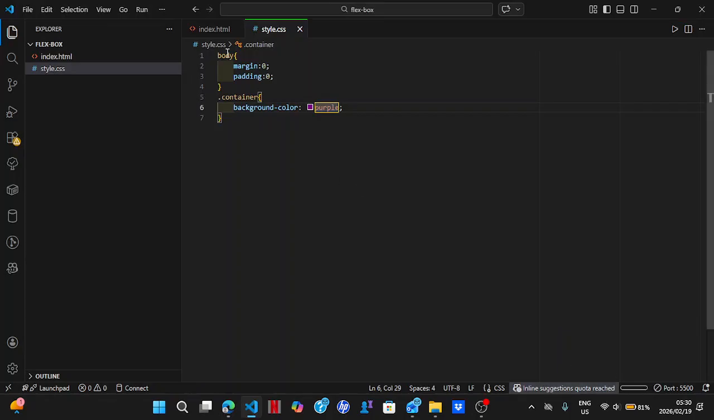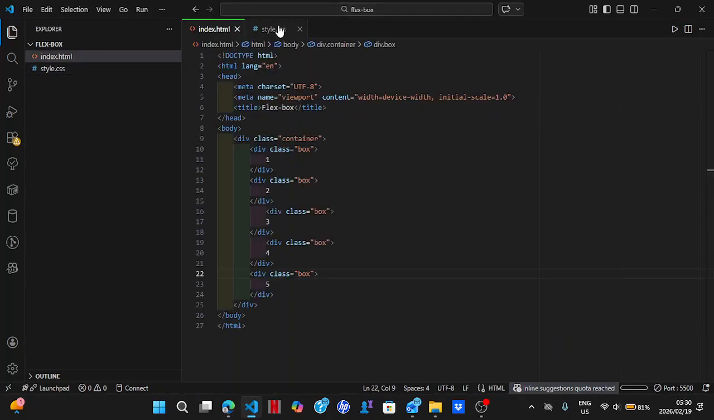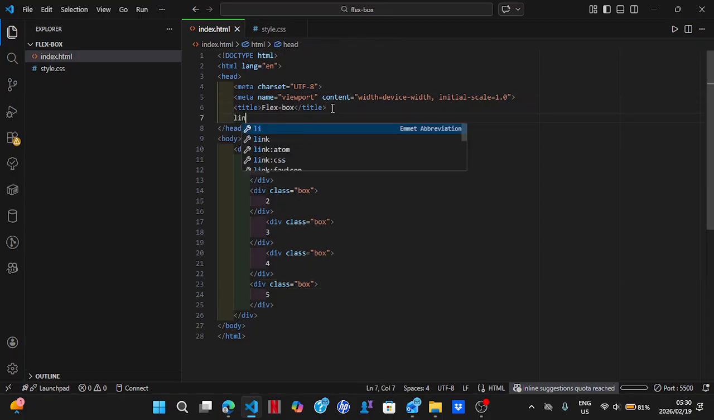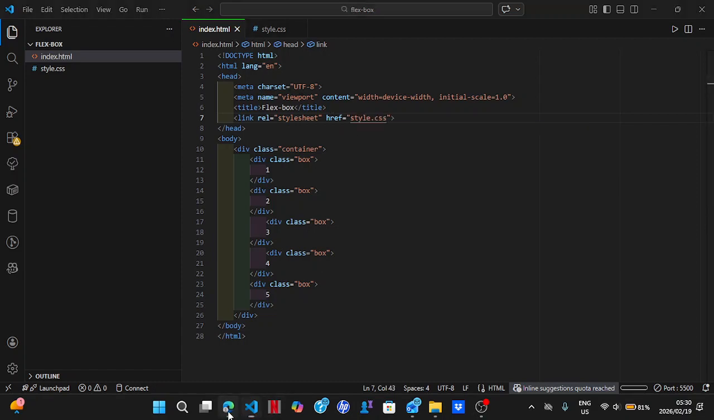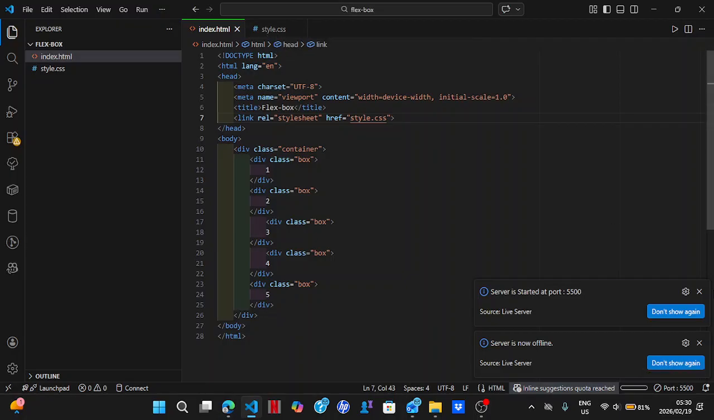Let's first link the CSS to the HTML. Let me just say link and then style.css like this. And then let me go live. Oh, look at that. So these are my boxes 1, 2, 3, 4, 5. But they don't look like boxes at this point. So let's try to make them look like boxes.